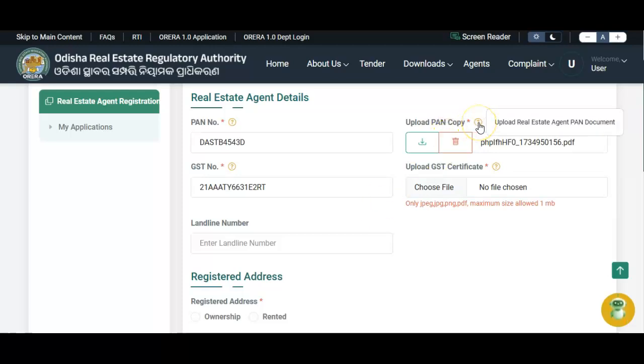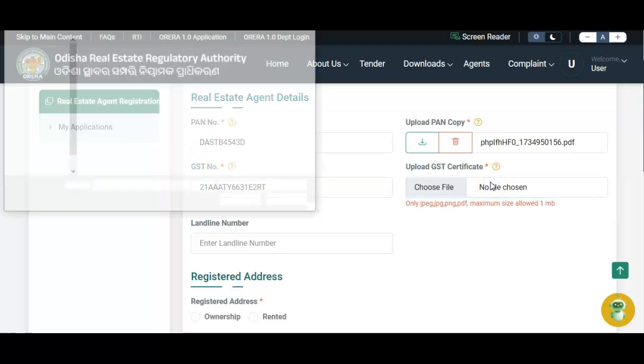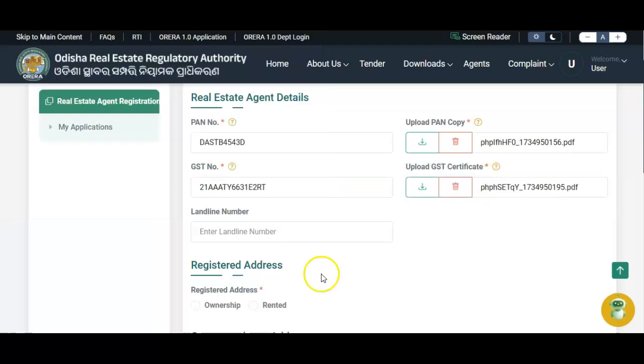Click on Choose File option and select the file from the system to be uploaded. Once uploaded, user has the option to delete and download the document. Click on Delete icon to delete the file or click on Download icon to download the file uploaded. Now enter the valid GSTIN number. Upload the soft copy of the GST certificate in suggested file format.